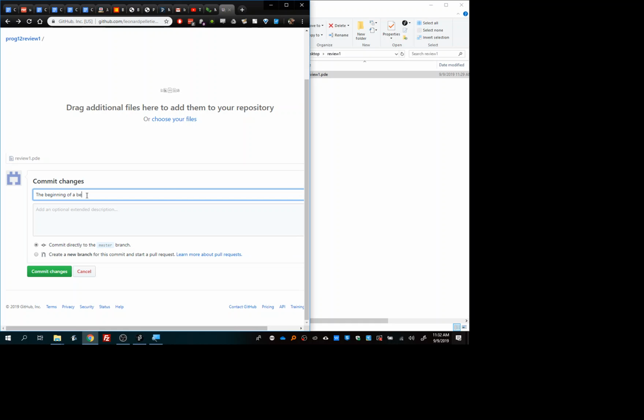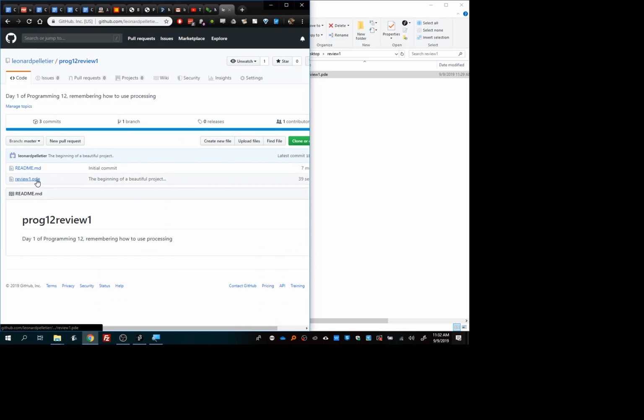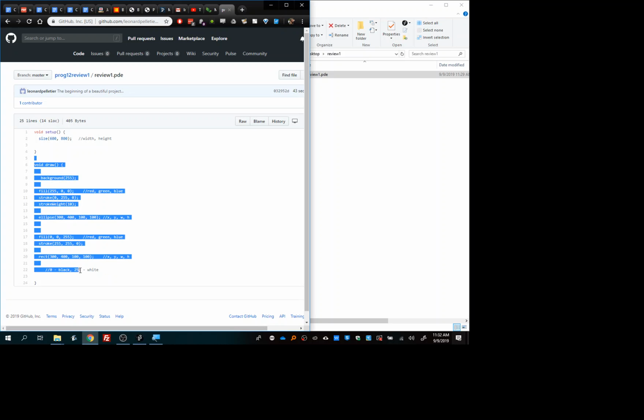The beginning of a beautiful project. Commit changes. Processing your files. And there it is. I did it. And if you click on review1.pde, you'll actually see your code in there.